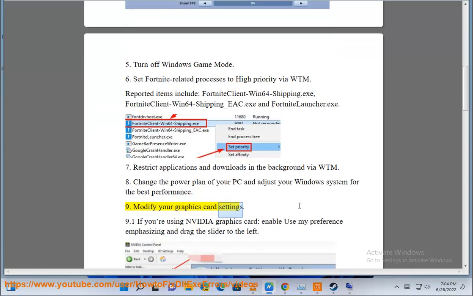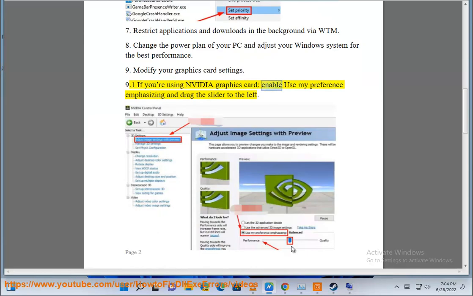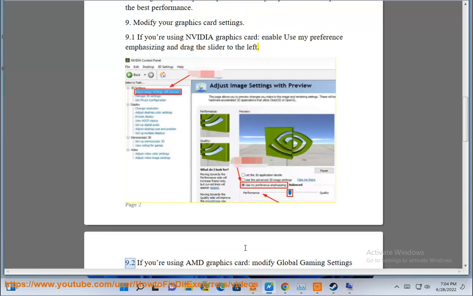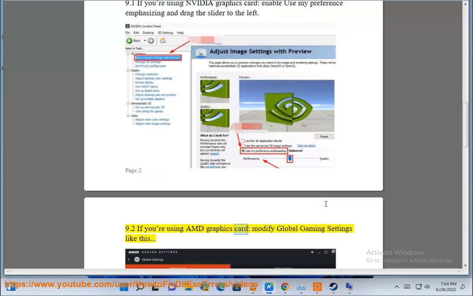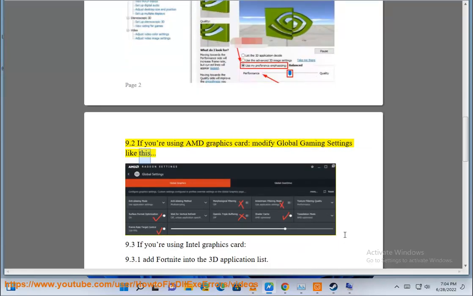Modify your graphics card settings. 9.1. If you're using an NVIDIA graphics card, enable use my preference emphasizing and drag the slider to the left. 9.2. If you're using an AMD graphics card, modify global gaming settings like this.